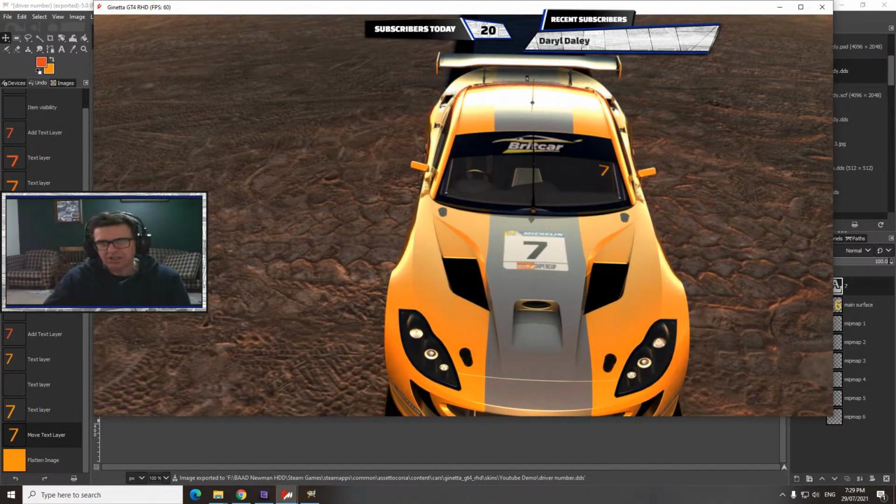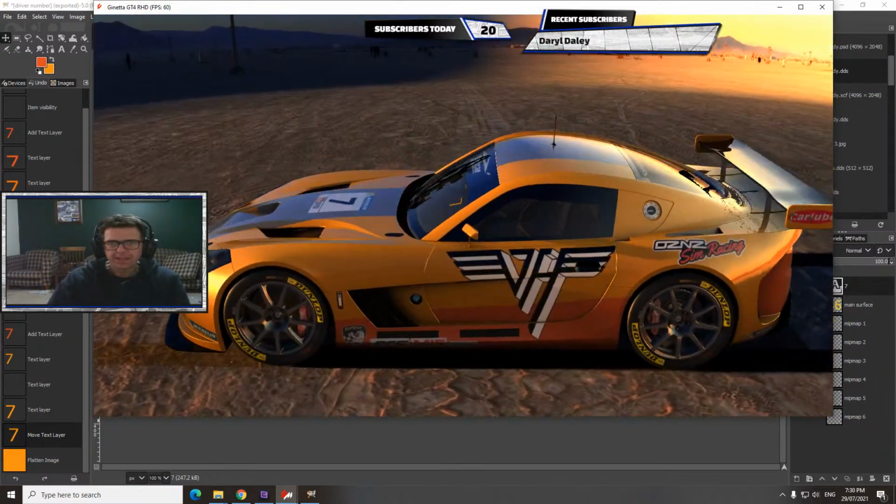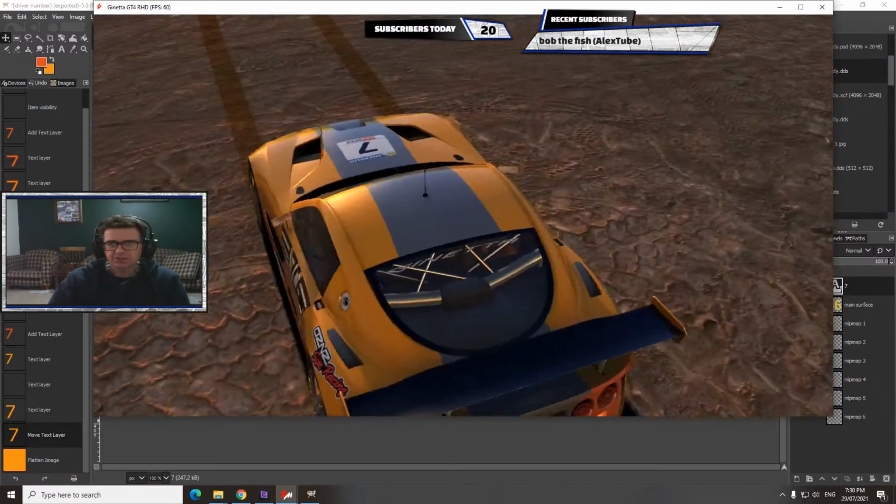Could just as easily not have it, and I could just delete that file. But that's how you do that stuff. I haven't quite worked out the rear one.